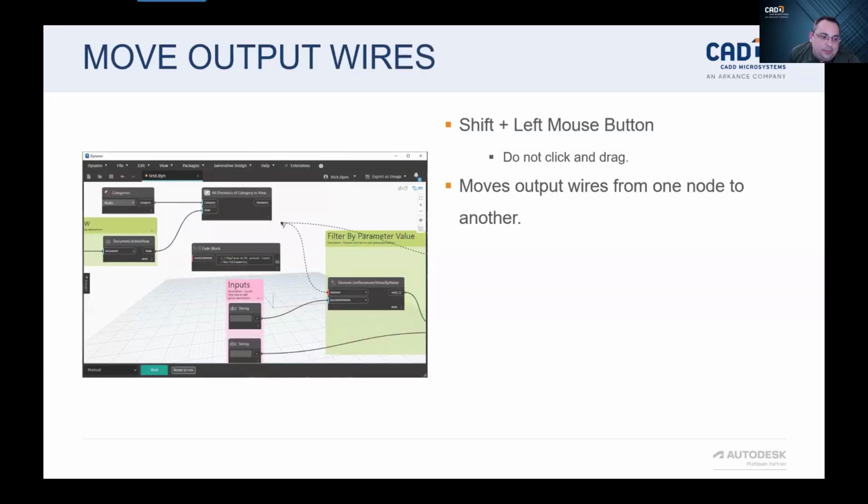If you have to change your outputs from one node to another, like you're modifying your graph, you can hold the Shift key and left mouse click. You don't need to drag, it's just a click, and then you click what output you want it to move to.